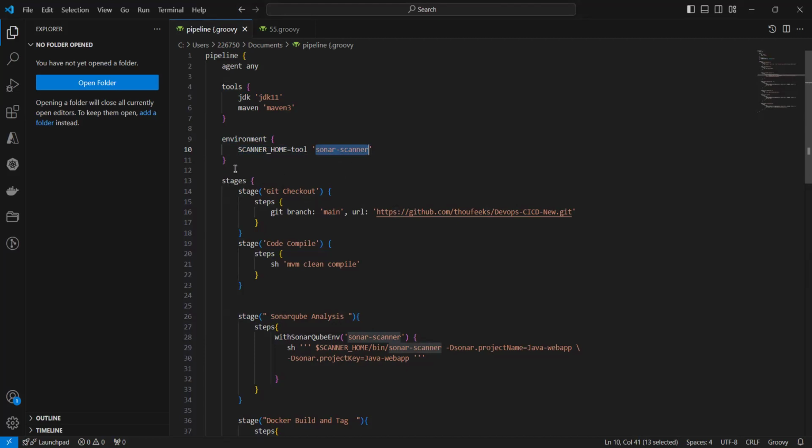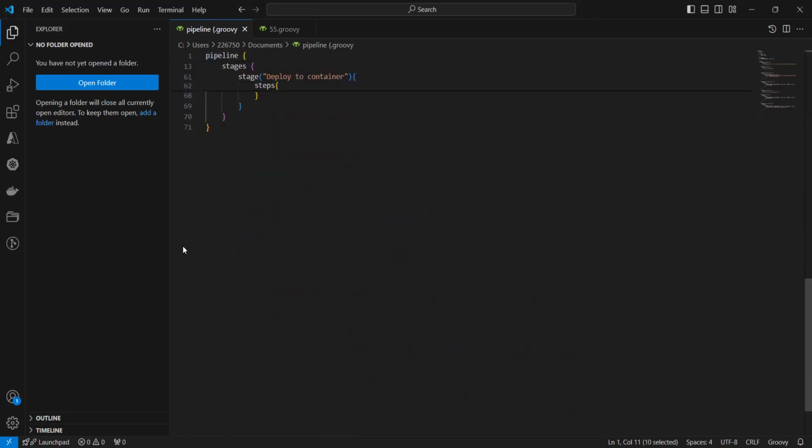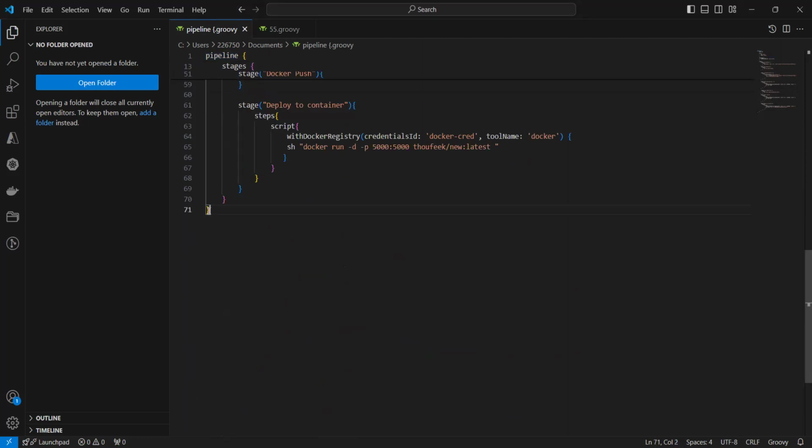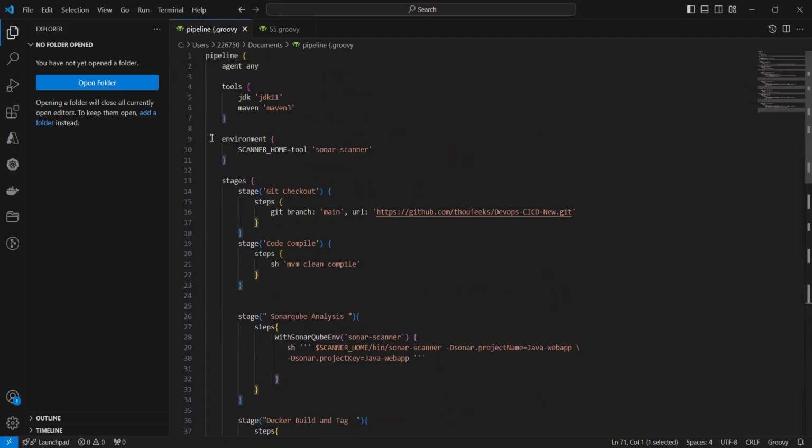Then we need to start the stages. For each tool and environment, we start the curly braces, then close with the curly. Again, coming to environment, we open a curly, then close a curly. For the pipeline, we didn't close the curly bracket. We only close at the end of the full pipeline. See the yellow mark for the ending of this pipeline.